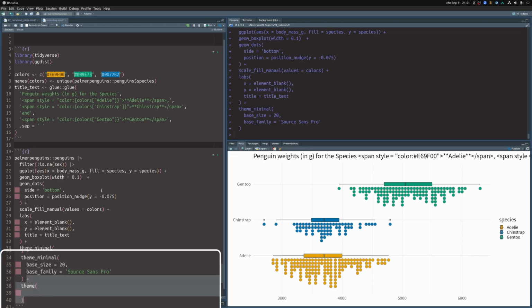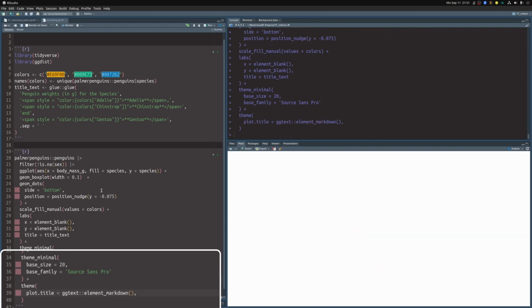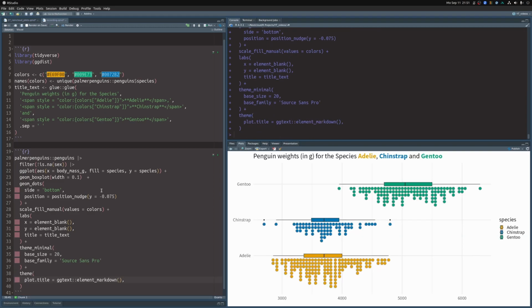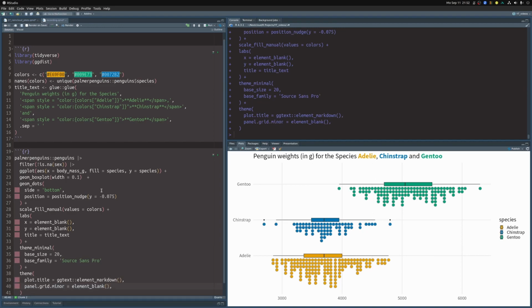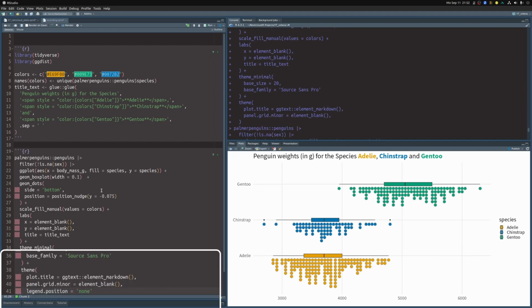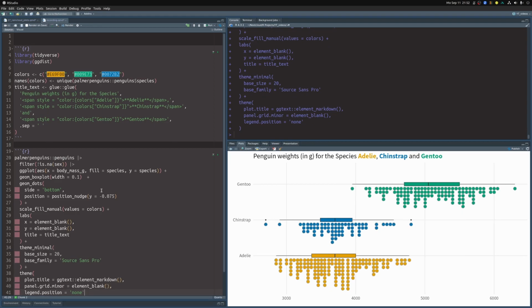Now let us make more changes to the theme, like making sure that the title gets rendered nicely. Excellent, now the title tells us which color corresponds to which species. Again, if you're not familiar with this technique, check out the link that I recommend at the end of this video. Next, we can get rid of a couple of grid lines that are excessive, and we can remove the legend. Woo, this is already a much nicer plot. Now we can put in the density chart.